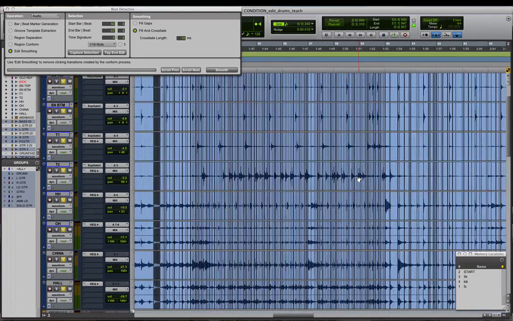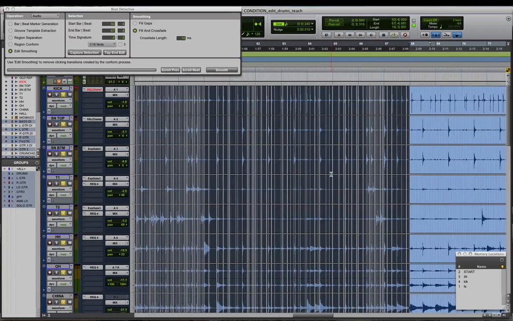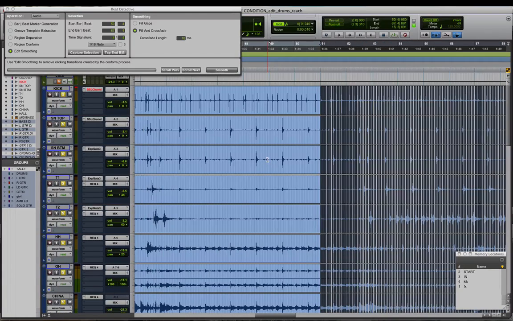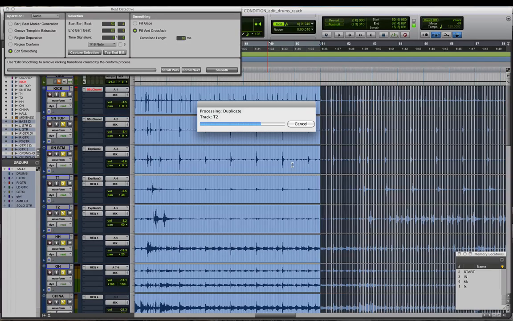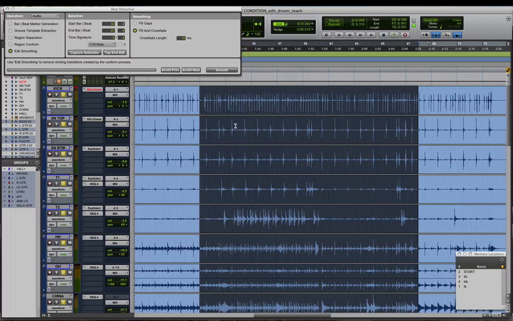Last step is just to select everything that you've edited. In the case of editing a full song, you just select the whole thing. Hit Option Shift 3 to consolidate. Boom, perfectly edited drum tracks. Pretty complicated, busy section here in a pretty short time.